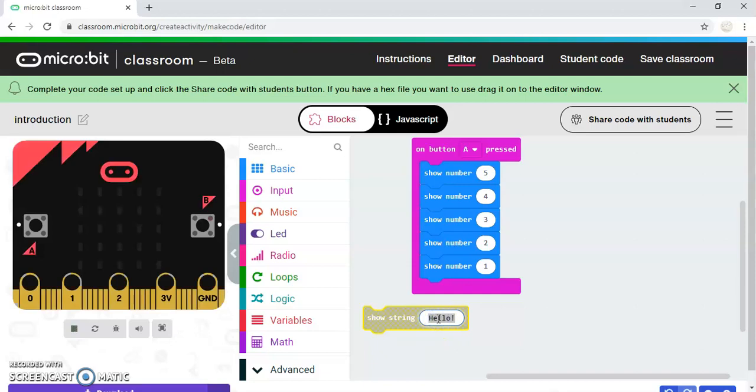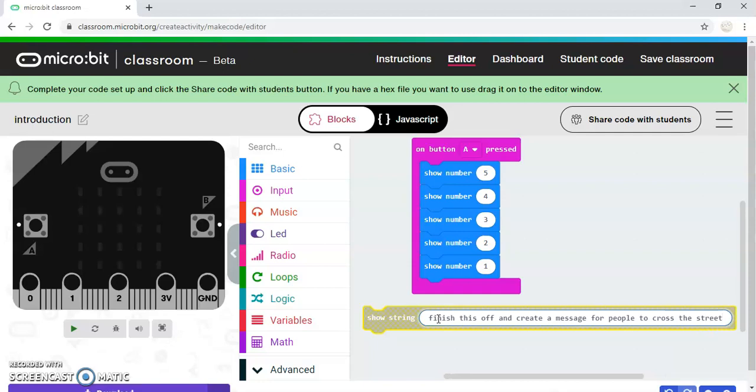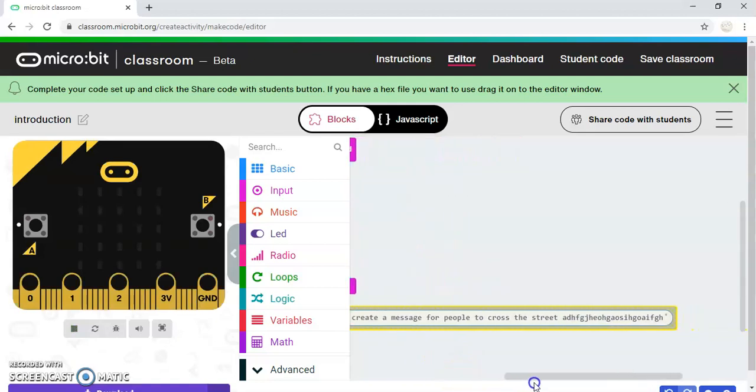So I'm just going to click on hello. I'm just going to send a message to the students here by saying, finish this off and create a message for people to cross the street. Now, I can continue to keep typing here. I'm just going to put in some random letters. And as you can see, unfortunately, it scrolls off to the side of the screen. Unless the student is aware of what to do, they would need to scroll across here using the little taskbar at the bottom.